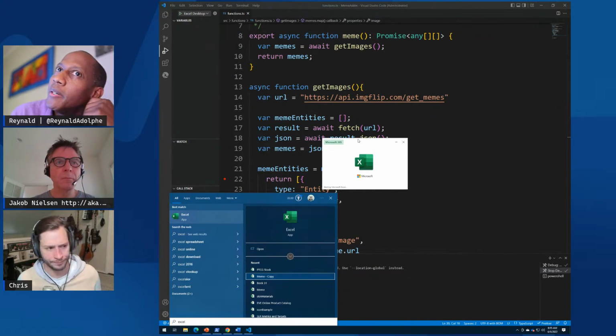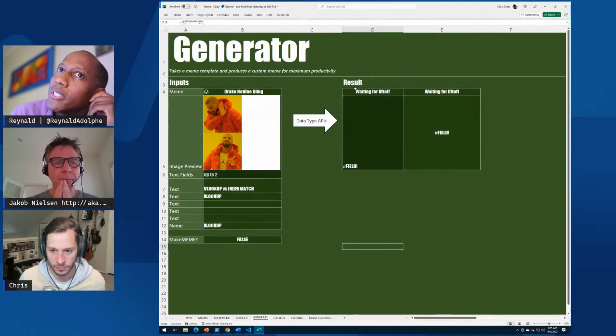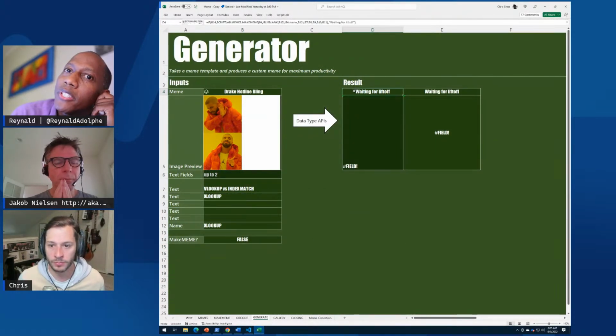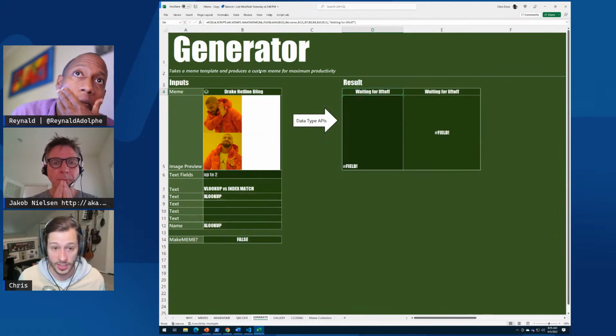By the way, are we able to do this on Excel Online, or is it just on the desktop? Yeah, so you can do this in Excel Online, and it should work on Mac too.